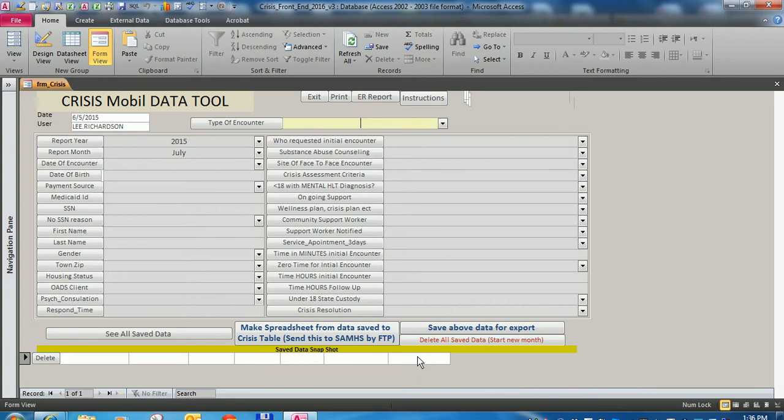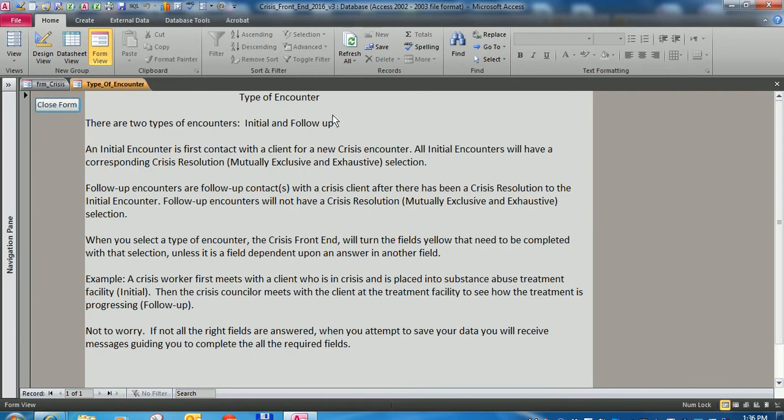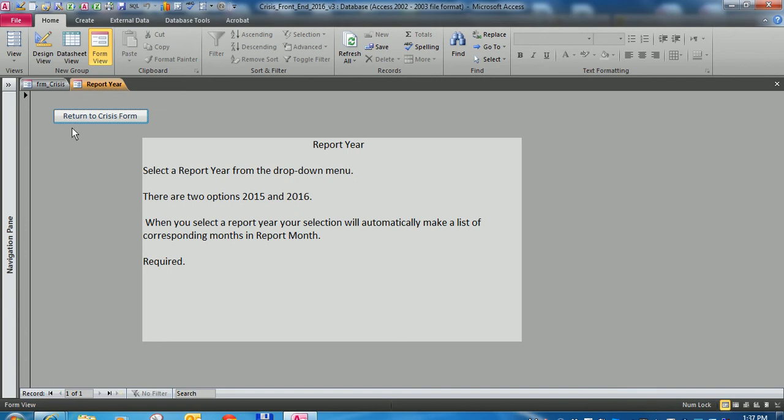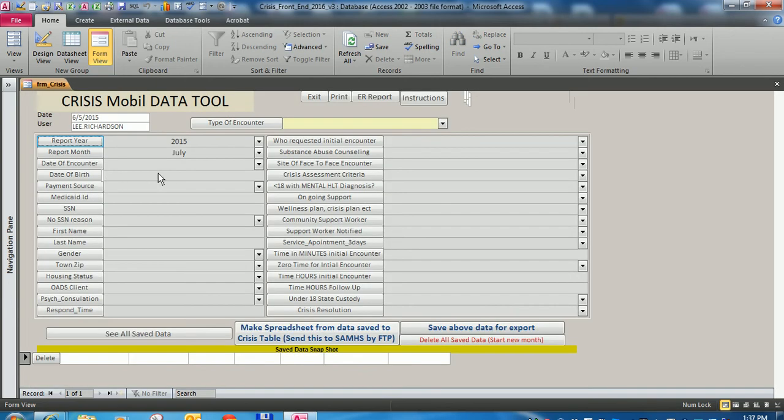When you first open the file, the Access database file, you will need to enable it so that the dialog box comes up. If you are unsure exactly what you need to enter in any field, just click on the field name button like this, and it will pop up a set of instructions just for that particular field. For instance, this is type of encounter, but you can easily do it for any of them. And then you can just return to wherever you are.